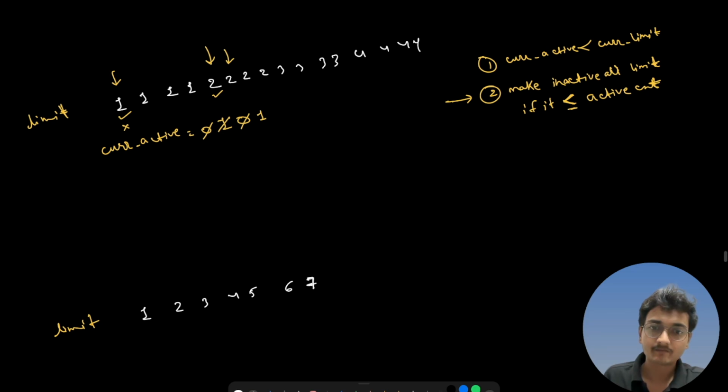Super. Now, next thing: can I make this active? I think yes, because my current active is 1 and my limit is 2. Definitely I can make this. Let me make it. Okay, I have made this. Now the second part again.